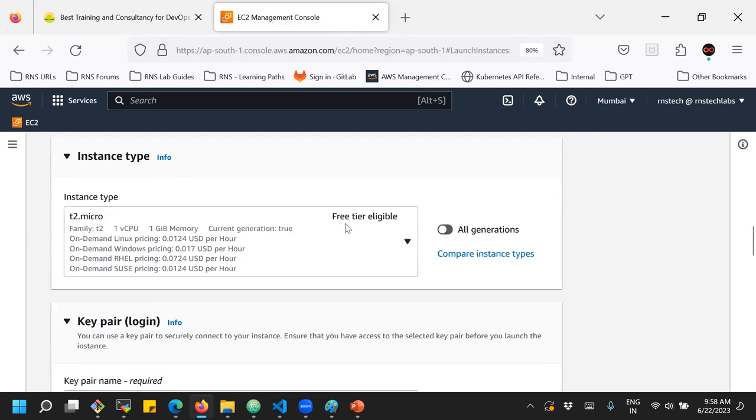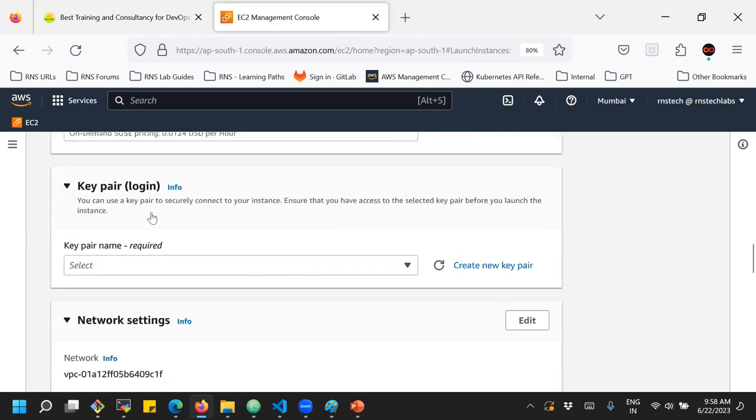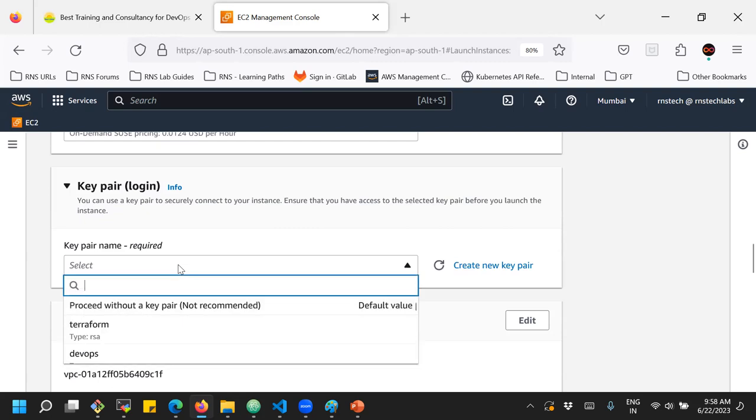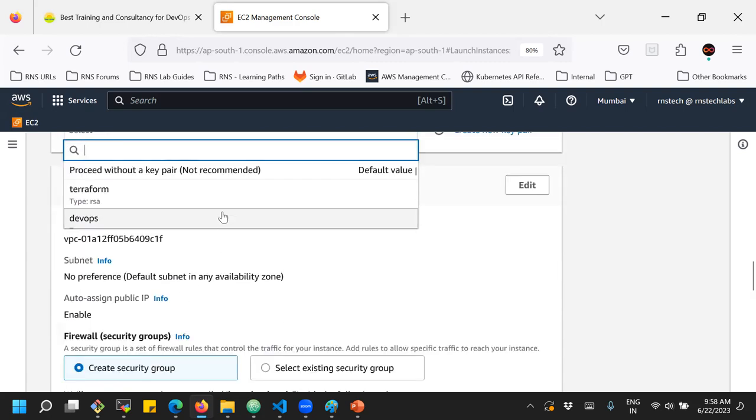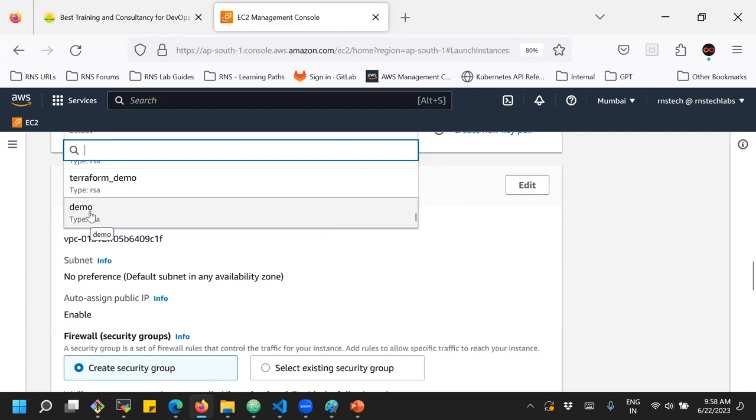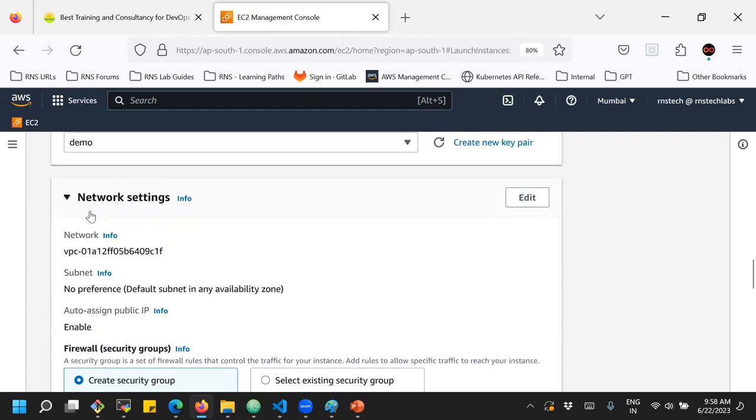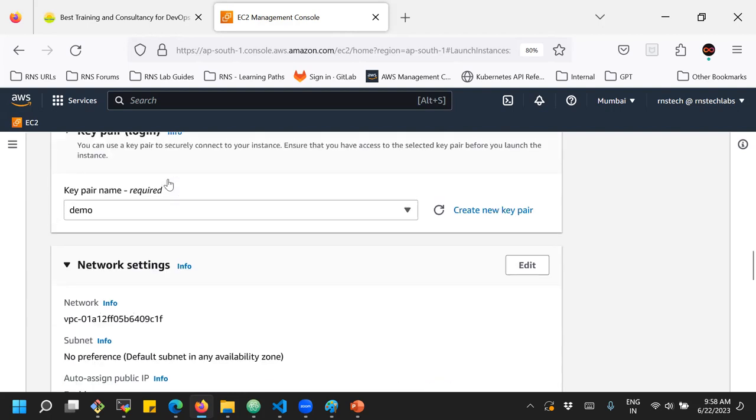T2 micro, that's fine, free tier eligible. Key pair, we already have a key pair also. So let me use that key pair. I hope it's the demo one, right? The one which we are using. Yeah, let me choose the key pair because we need to connect to the system to install the Apache service. Yes, this is required.